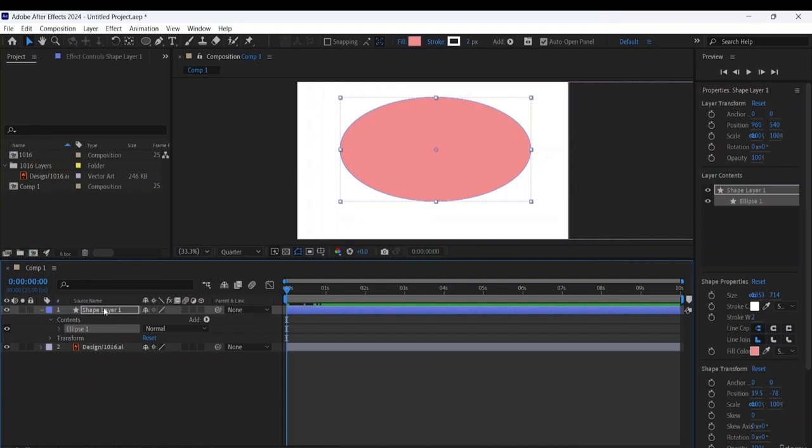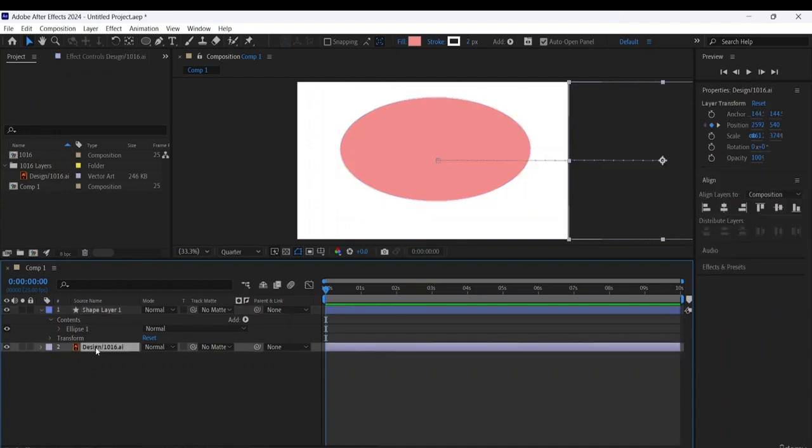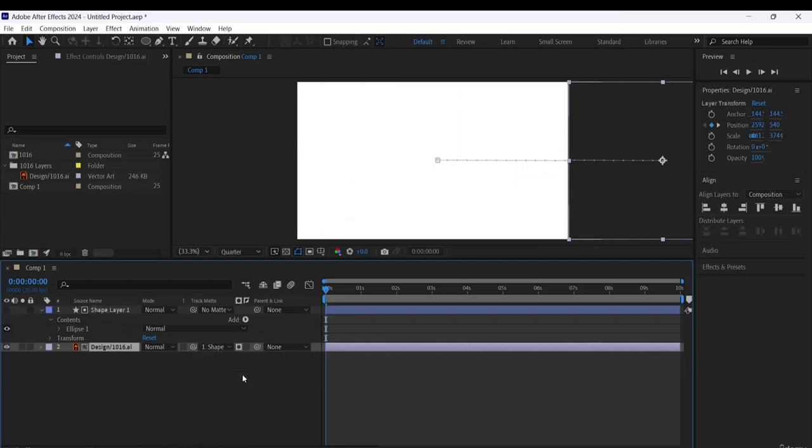So for that, I need to select this particular shape layer, and what I need to do is come here, and here you can see a small option known as the switches, transfer controls menu. So I will click on this toggle switches, and now I will come to this particular layer, and under this matte option, I will select this layer 1.